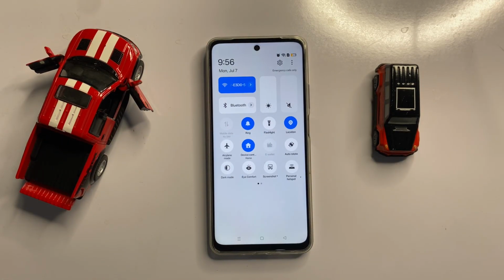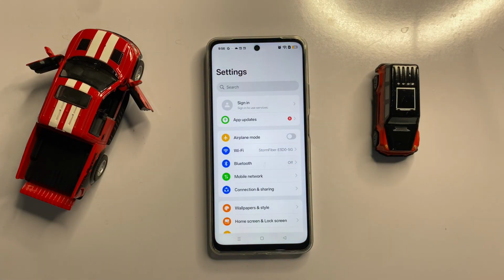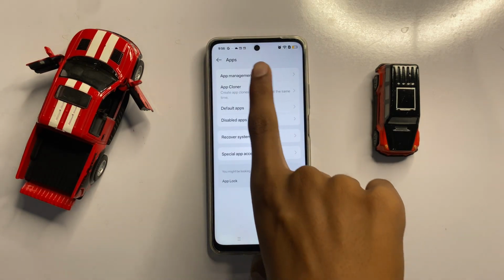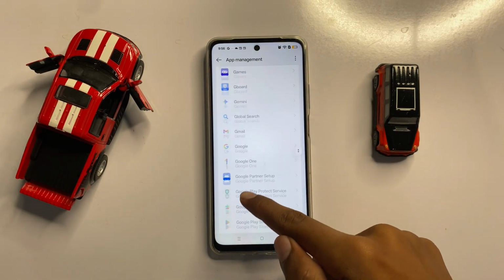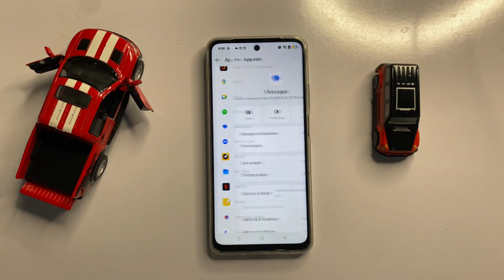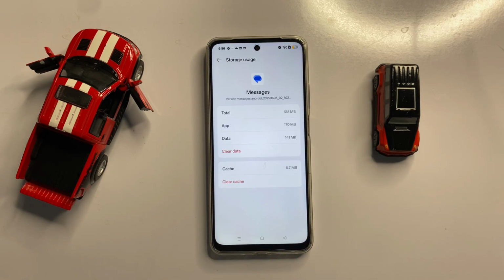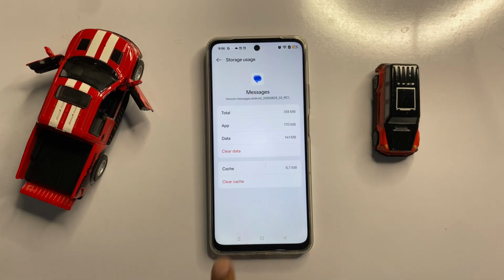After turning off mobile data, go back and open settings. In settings, scroll down and click on apps, and then click on app management. Now scroll down and here you can see the messages app. Click on it and then click on storage usage. Now here you can clear the data and cache memory of the messages app.